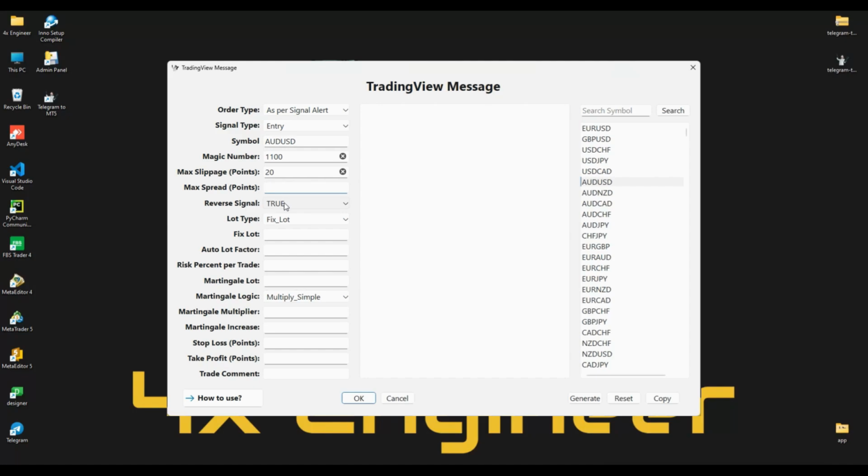After that, we have the option of reverse signal here. In reverse signal, two options are given, true and false. If you want to close the order on the opposite signal, then you set the value here to true. If you don't want to close the order on the opposite signal, then you set it to false. Then comes lot type. Here, 4 types of lot types are given: fixed lot, auto lot, risk percentage, and martingale.